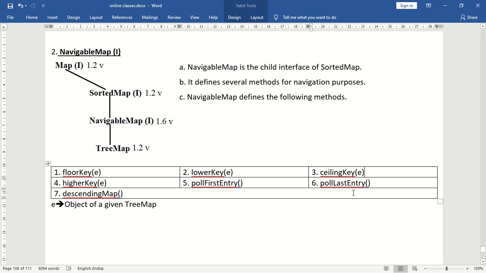So you can observe that the descriptions of navigable set methods and the descriptions of navigable map methods are almost similar. Okay. So what is the next method? The next method is higherKey of E. What is this method going to return? It returns the lowest key which is greater than E.